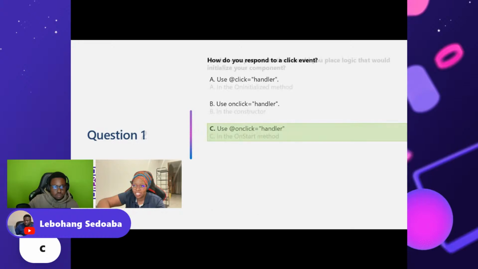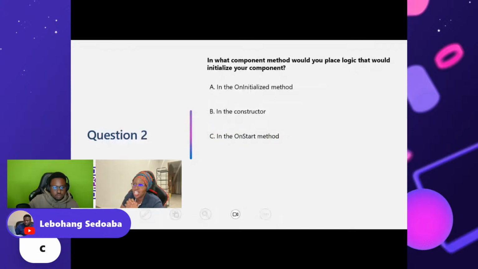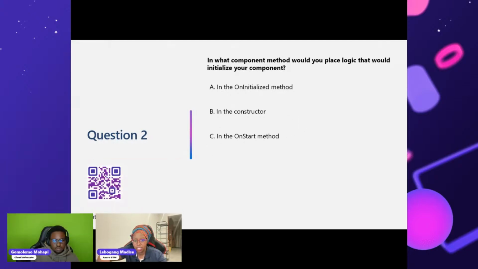Let's get a few more participants. Question 2. In what component method would you place the logic that you would like to initialize your component? Is it A, in the onInitialized method? Or is it B, in the constructor? Or is it C, in the onStart method? I'm going to give you a few seconds to share your answers in the chat. In what component method would you place logic that would initialize your component?